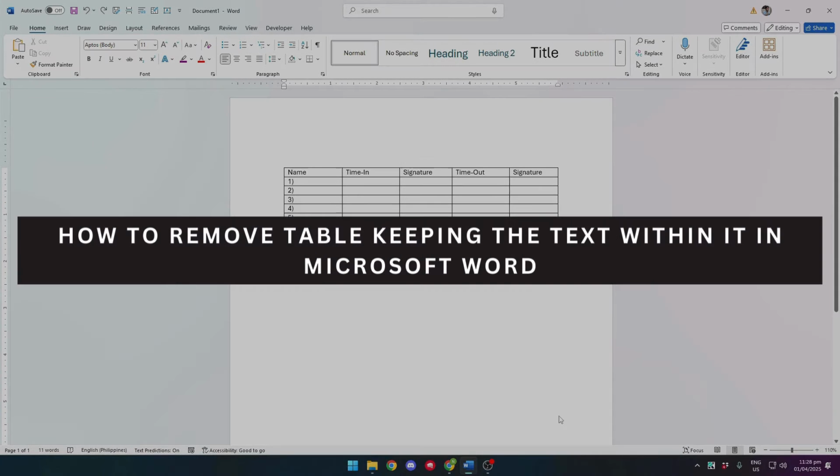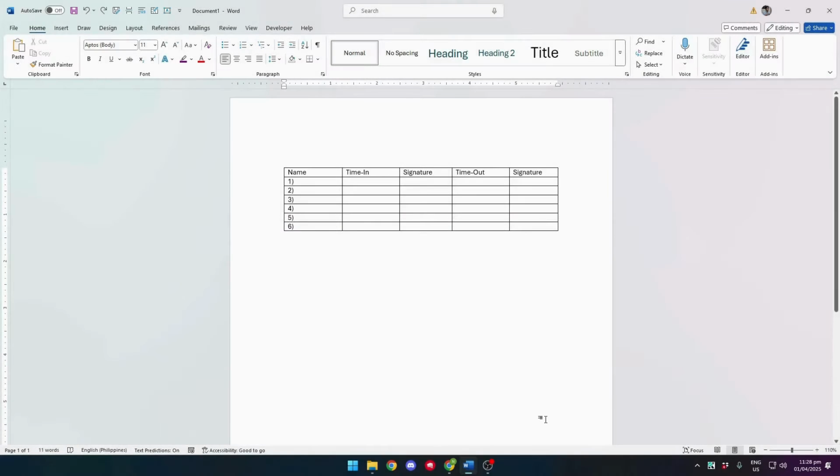Let's see how to remove a table while keeping the text within it in Microsoft Word. First off, we want to open Microsoft Word. And as you can see right here, we have our document ready.